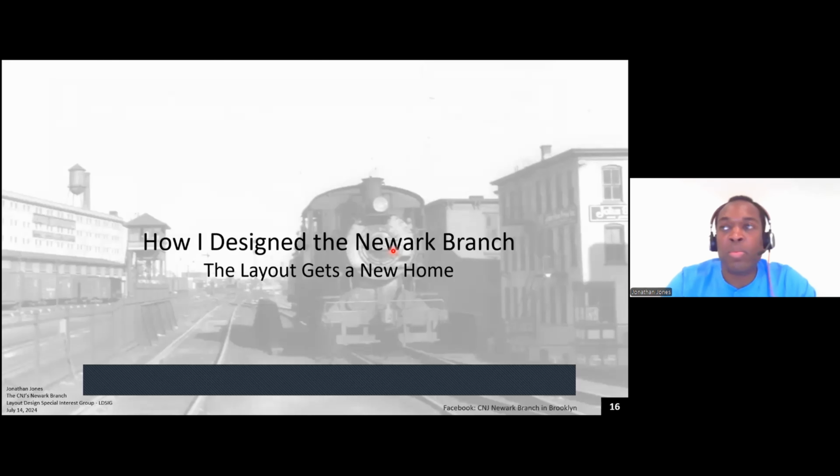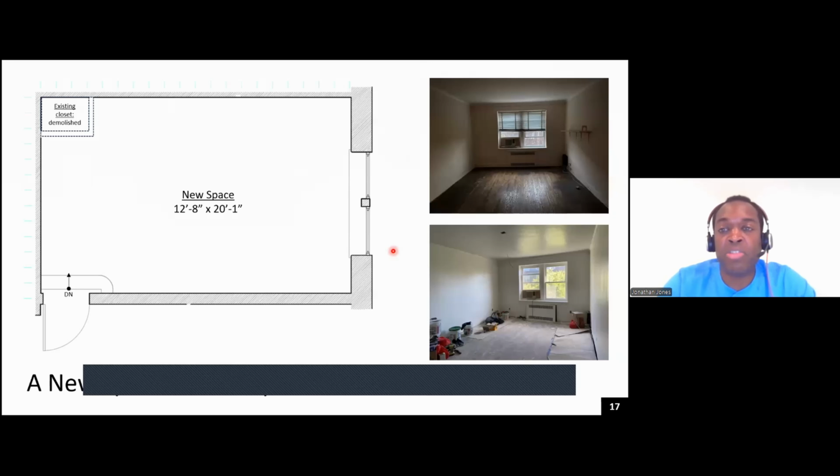All right, moving on to CNJ Newark Branch number 2. The layout gets a new home. So in late 2021, I had been looking for a new apartment, and I happened upon one that actually wasn't far from my initial one in Brooklyn, New York. And I basically hit the jackpot because this was a very nice 2-bedroom pre-war apartment that, through a quirk of history, had 2 living rooms.